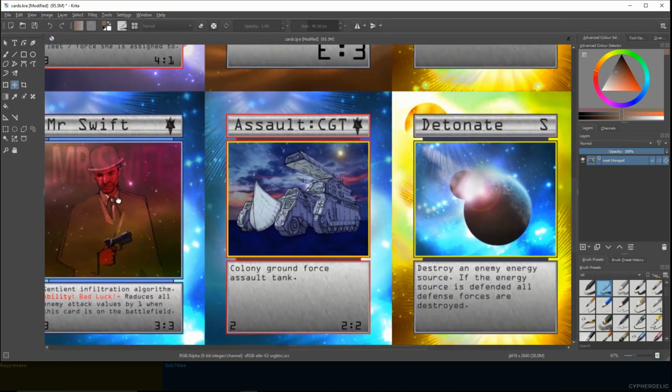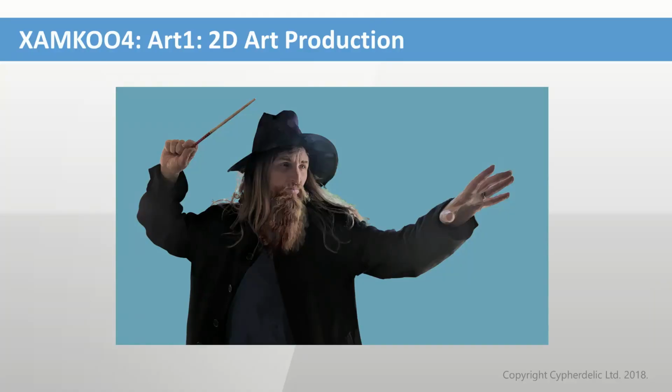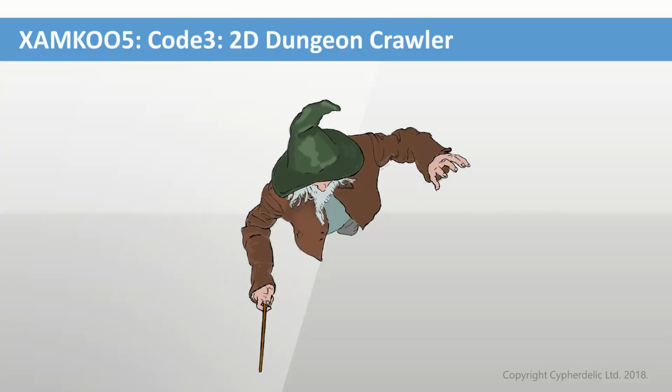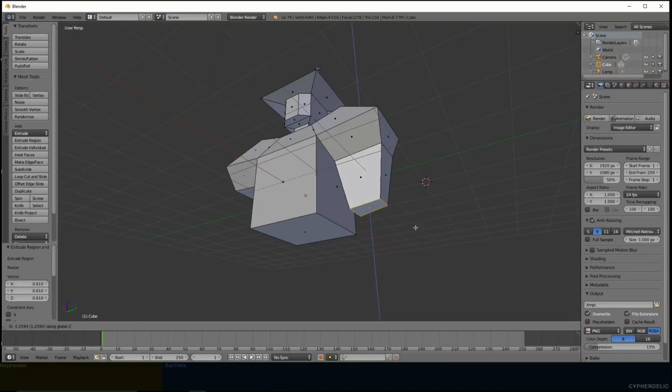Or, alternatively, you could choose to do Module 4. Module 4 is the first, which contains a number of tutorials in how to create all the art you need for both the card game and the art for the subsequent module, Module 5, where we're going to make a 2D dungeon crawler. We're back in Blender for Module 6.